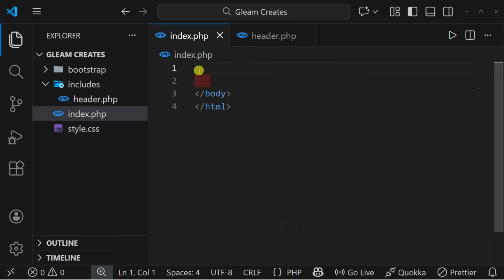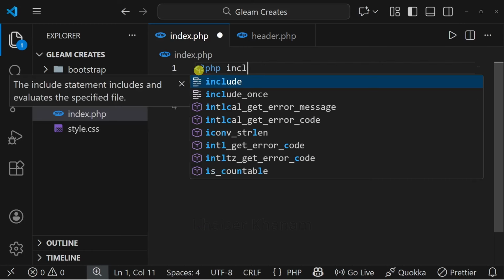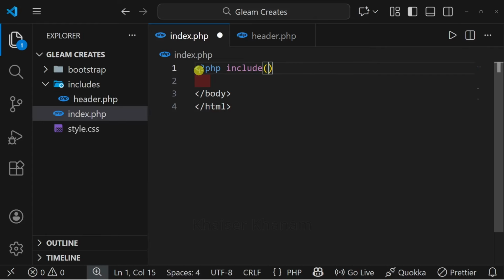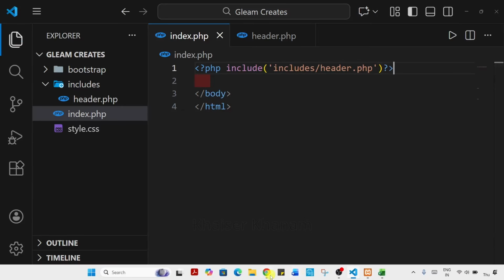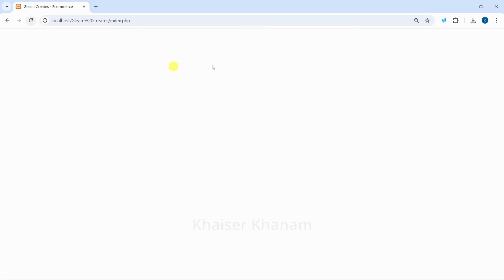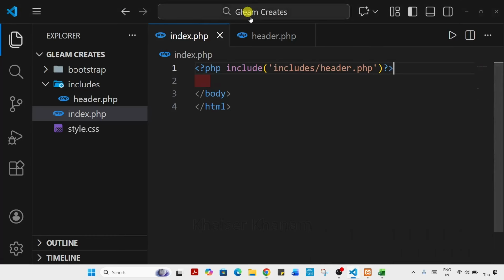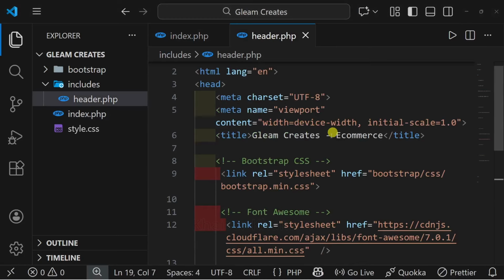Now inside index.php, I will write the PHP tag, then write include. Inside this, I'm just going to write the path of header.php. This is present inside includes. Inside includes, we have header.php. Now save this, come to the project, refresh once. You can see successfully everything is working. How can you say that? You can see I have this title, Gleam creates e-commerce, which is present inside header.php.